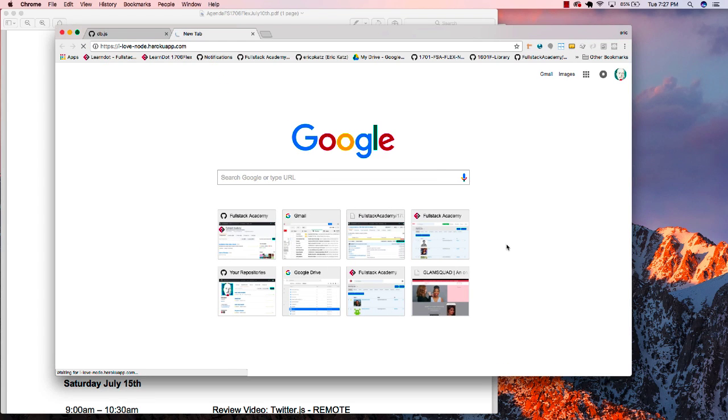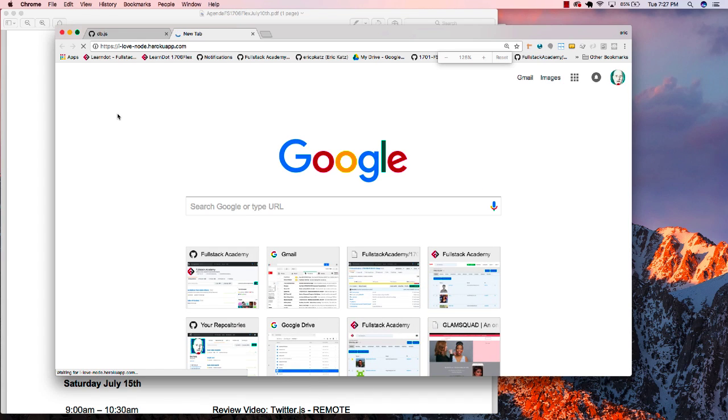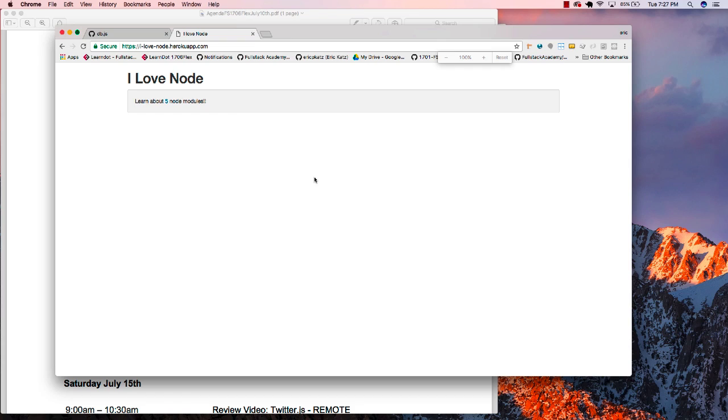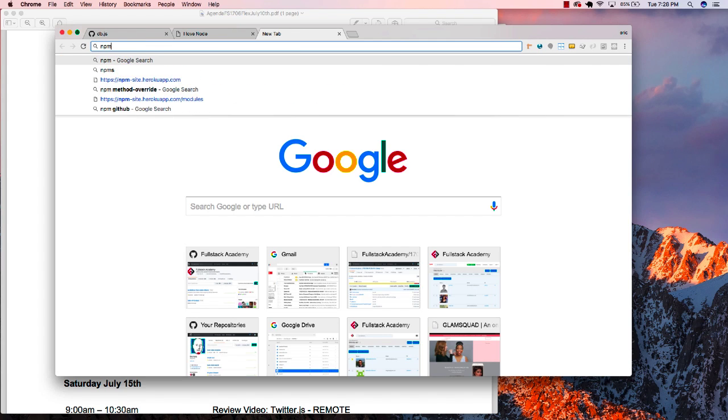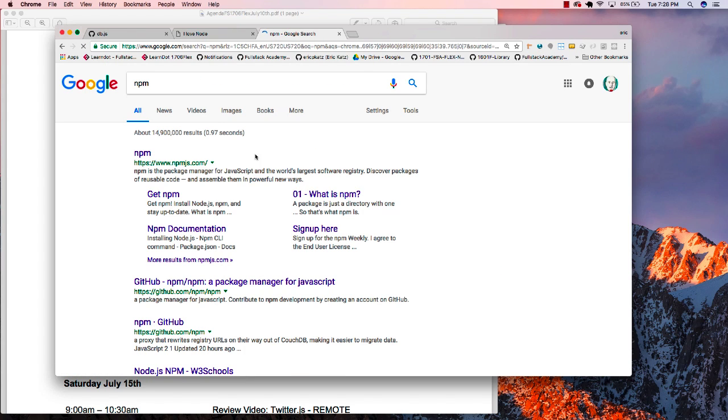So let's just say, for the sake of argument, that I want to build a site. Let me make this a little bit bigger. I want to build a site to talk about how much I love Node, and I'm going to keep track. There's any number of Node modules that you can use. You can get them from a site called NPM, and if you go to NPM, you could start searching for different modules that you might want to use.